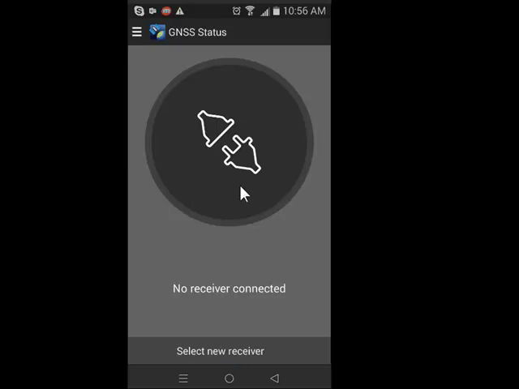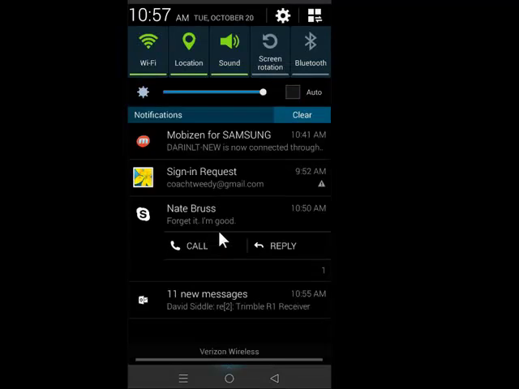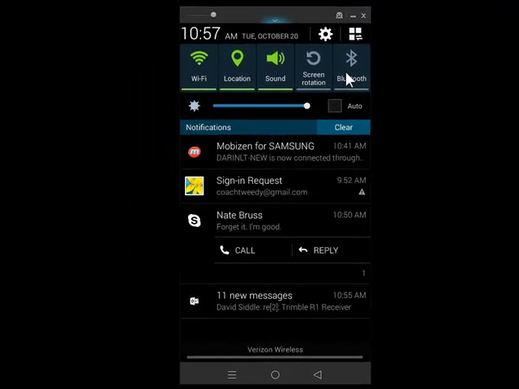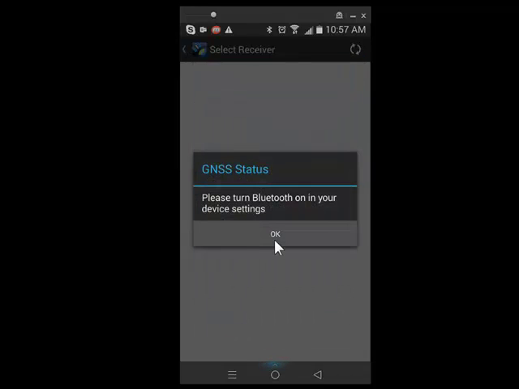And it says no receiver connected. We'll select a new one. And it even reminds you to turn your Bluetooth on. So I'm going to swipe down here and turn on my Bluetooth. And I don't believe we need to pair here, so I'm just going to cancel.